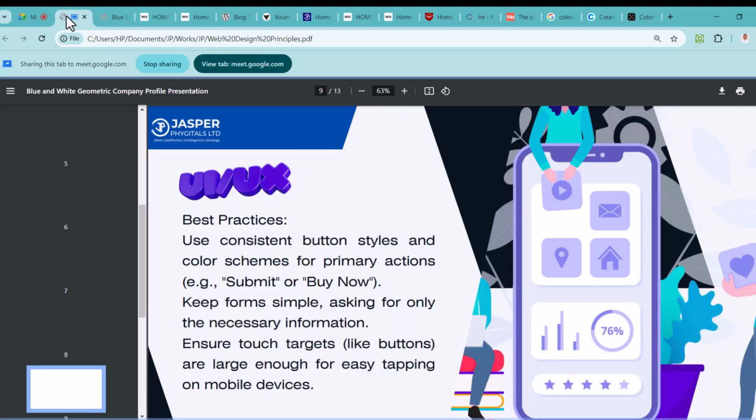Okay. Now, when it comes to best practices, don't forget when people visit your website, the essence of it is for them to be able to take an action. So you must make your buttons prominent. The buttons you want them to click on to take action must be something prominent. If it is submit, let it be prominent. If it is buy now, let it be something prominent. And how to make that prominent is by using a very contrasting color for it so that it stands out from the rest of the website.